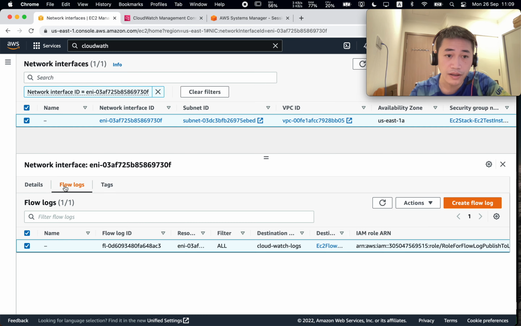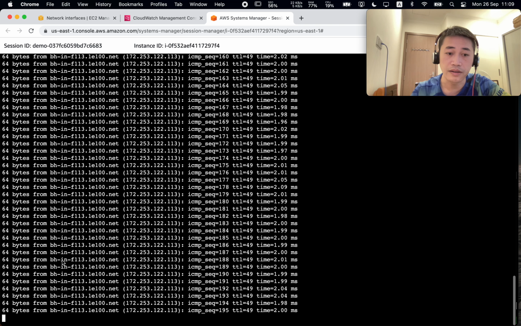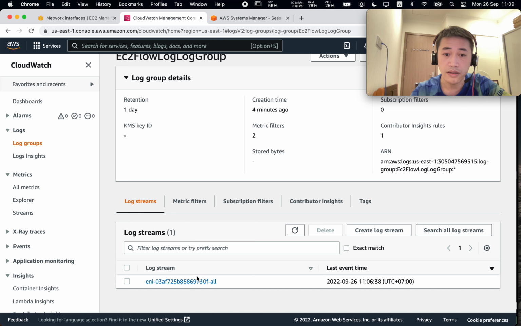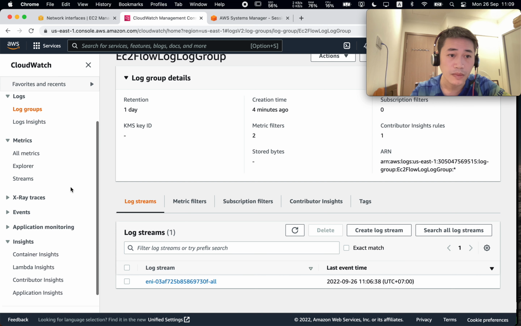So now let's check FlowLogs. Yeah, the FlowLog for the interface IDs, and the destination is a log group. So it will go to this log group, and we can see the log streams. And this is the EC2 instance. I keep pinging a Google IP address, and let's see. This is the log streams, and we also have configured several things.